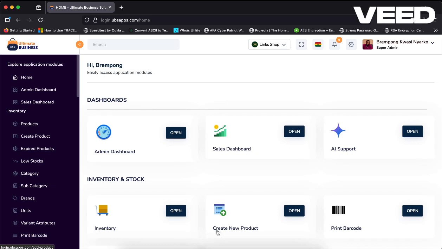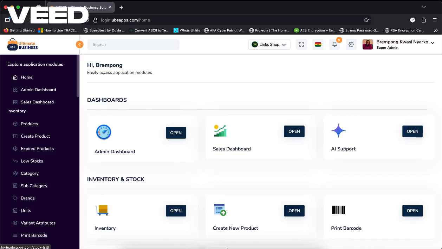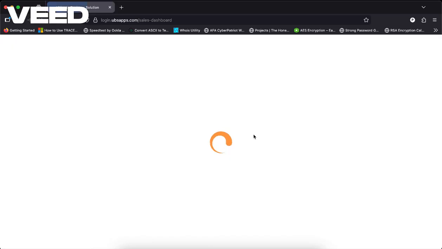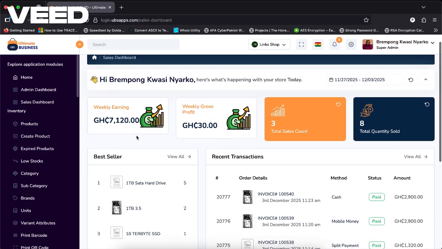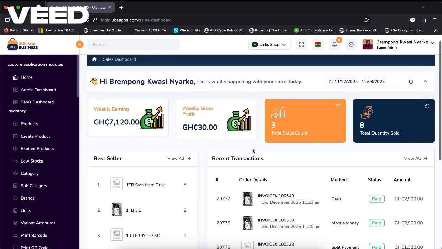The sales report, the admin dashboard, and the sales dashboard. So let's begin with the sales dashboard. By default, the system provides you with the weekly sales, weekly earning, and then the weekly gross profit when you come to the sales dashboard. So as we can see, you have your weekly earning here, your weekly gross profits, total sales count, and then total quantity sold.